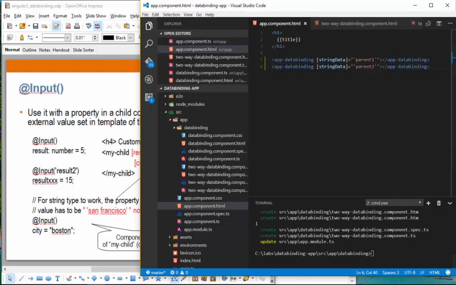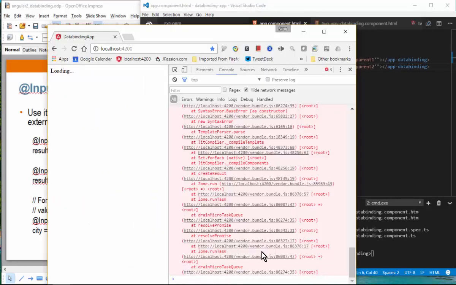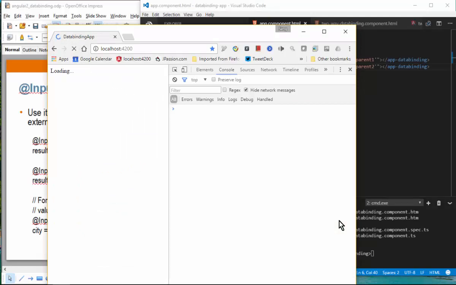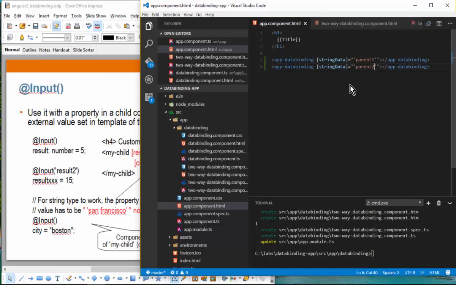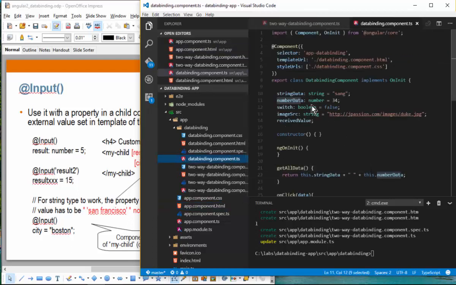So let's see. Oops, yeah, looks like we have some issues here. Okay, so that is what's going on here. String data is Angular. It has the string data input, and verified is a part of the module. App data binding is web component, blah blah blah. Yeah, so it looks like we have introduced parent string data. So we should have a data binding here. We have a string data, right? Yeah, we have a string data here.